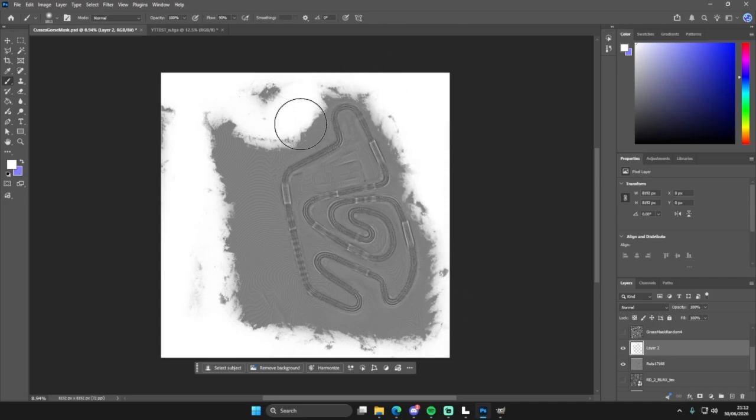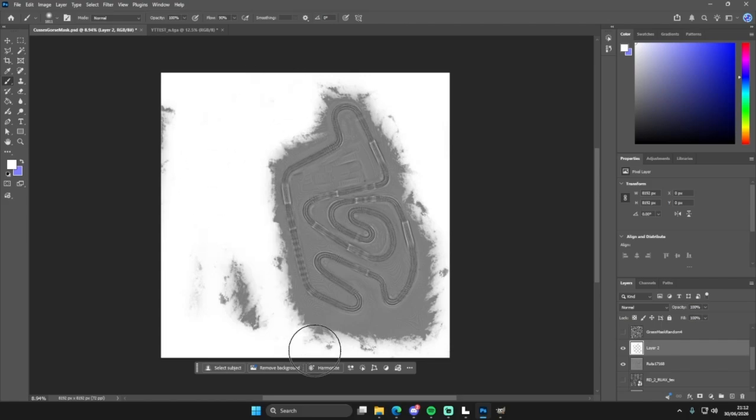But a lot of people have asked me lately about texture masking and things like that. Hopefully this helps.